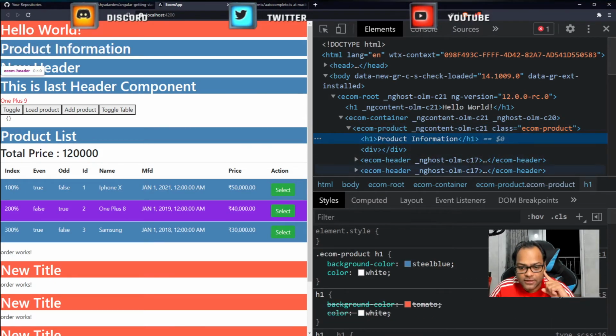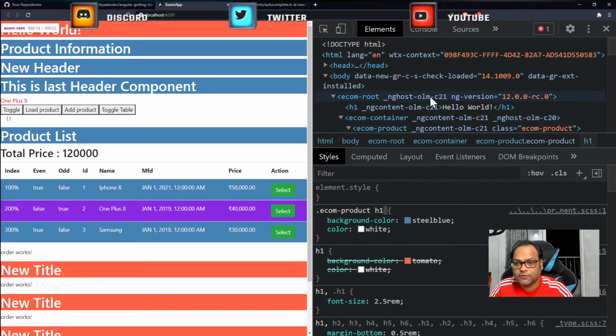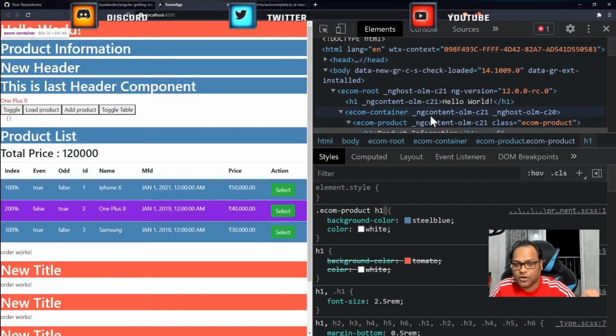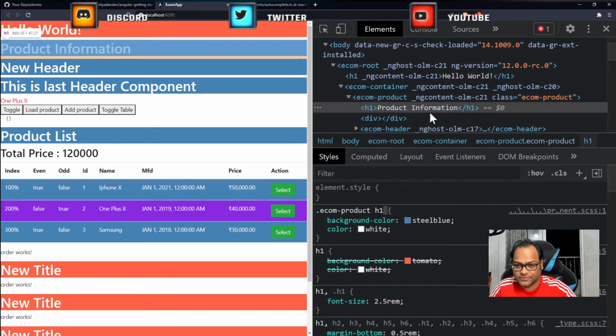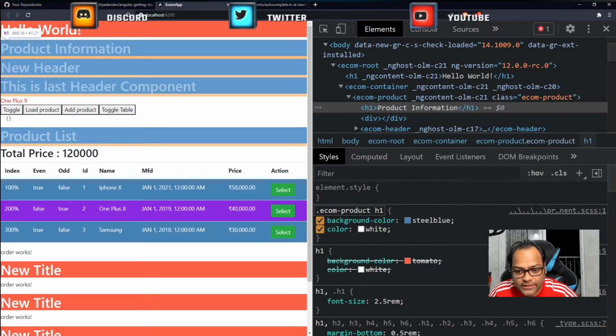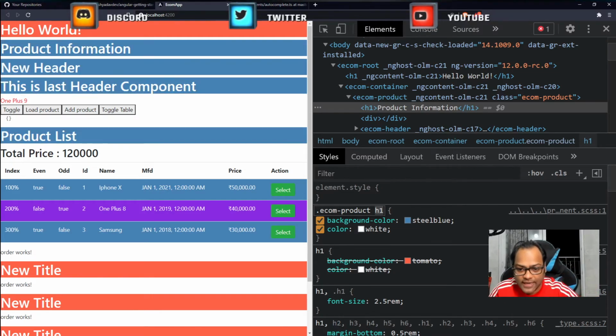If you remember earlier, if you see h1, there was a dynamic property which was added here, right? So this ng-content attribute or whatever the dynamic attribute name was, it is not there anymore. So it says ecom product, and the h1 inside ecom product will have this background color as steel blue, and this is the color. This is the default one, this is the global one, and this is getting overridden by these particular properties. This is what this styling here is telling you. So this is the default one, and this is the one which we have written. But this also is actually available once you compile your code.